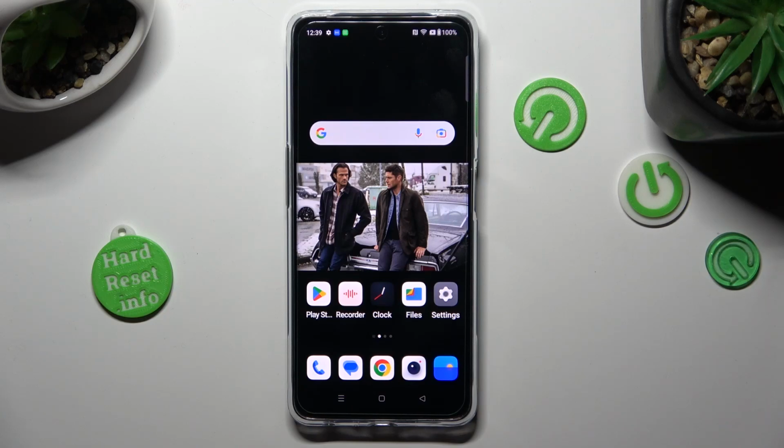Hi! In front of me is OnePlus Nord CE 3 Lite, and today I would like to show you how you can operate floating window on this device.